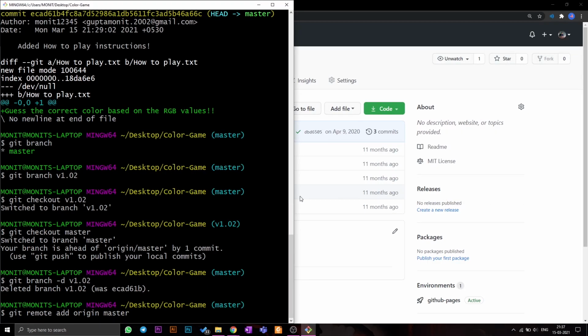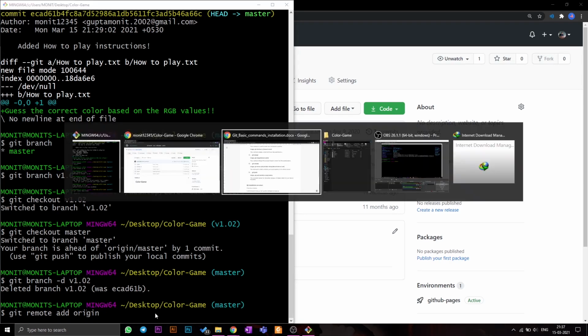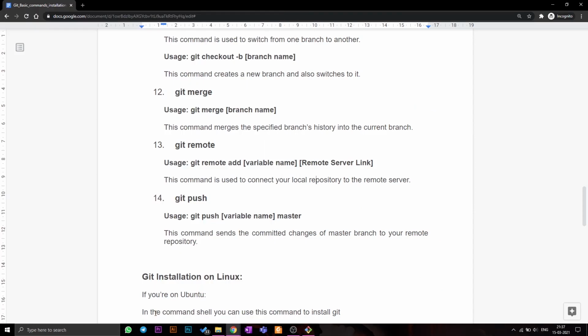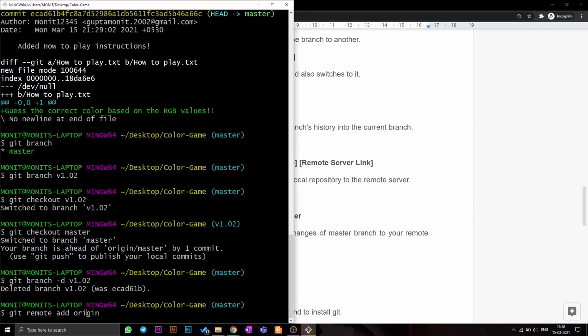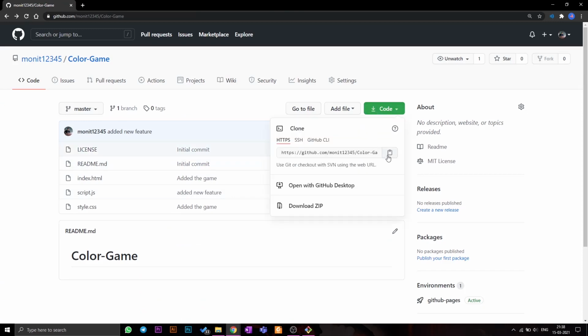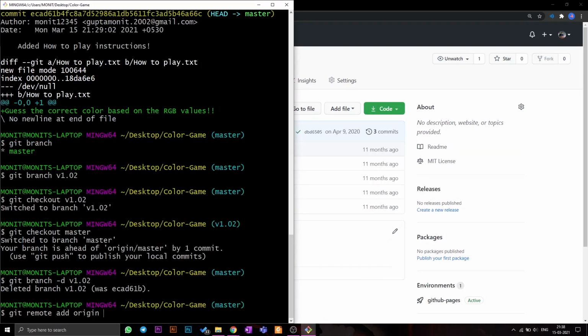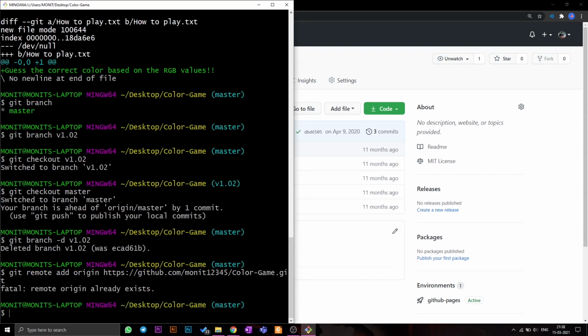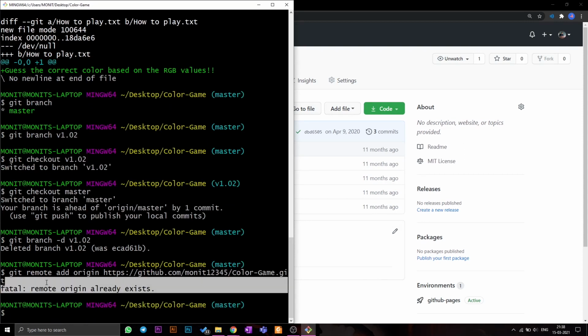Okay. Sorry, there was a problem. What was I saying? Okay, so remote, how it works is you do git remote add, and origin is basically my variable name. So it basically sets the origin to this, and I have to add the repo link. So this is my repo link. I'm gonna copy it and paste.